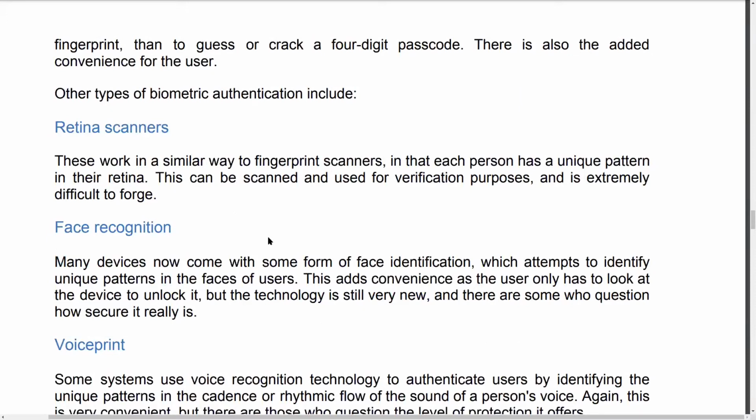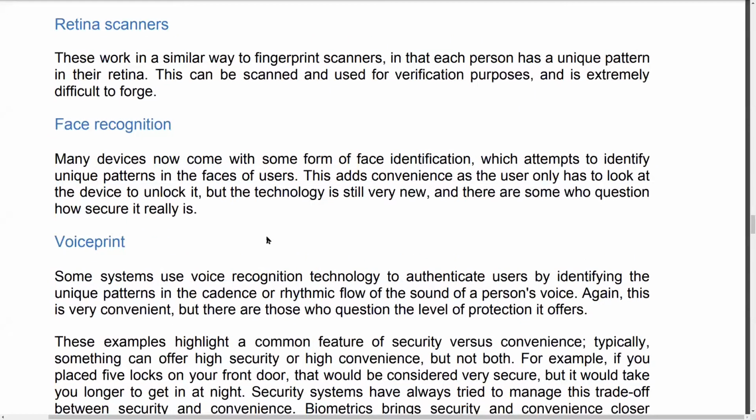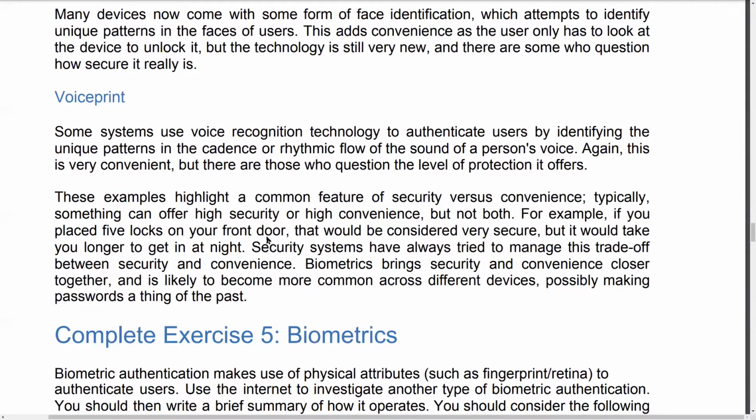So a retina scanner scans someone's eye. Face recognition scans a face. A voice print scans a voice. And obviously, probably the most common one we know about is a fingerprint. A fingerprint scanner would scan a fingerprint.